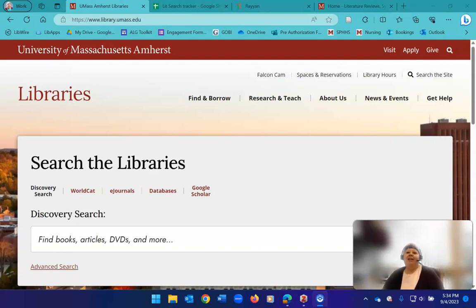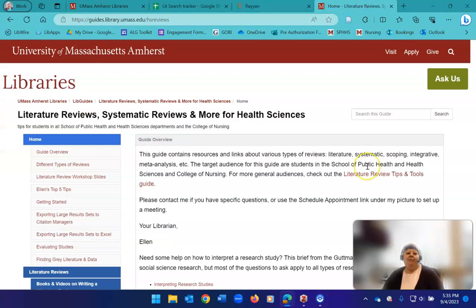You can check out my literature review guide, Literature Reviews, Systematic Reviews, and More for Health Sciences, for additional tips and tools.